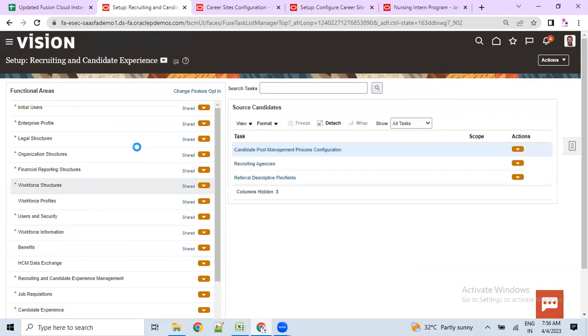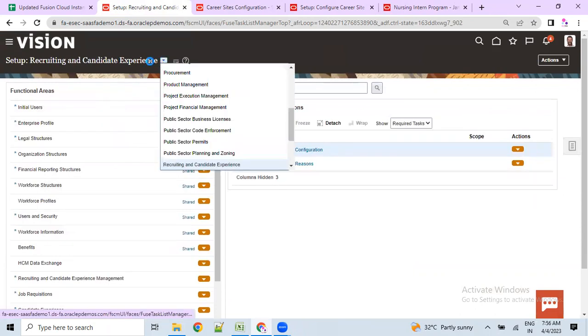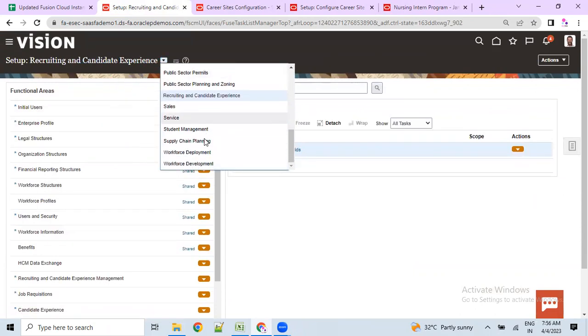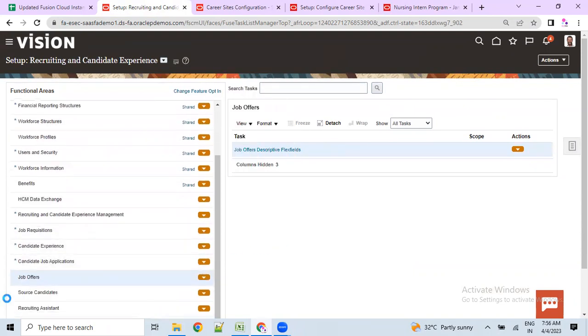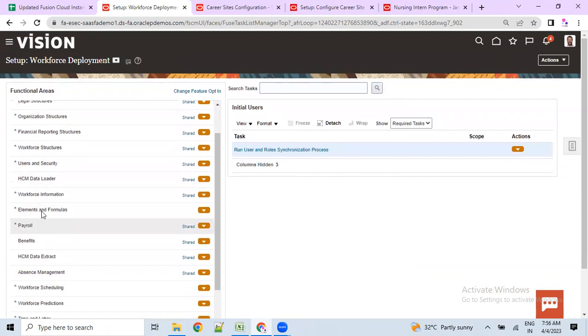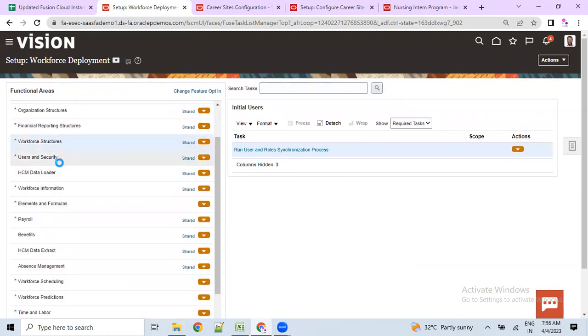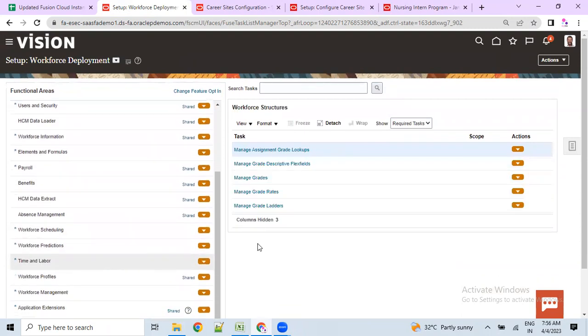If you want to configure Core HR, you need to change this. You need to change workforce deployment, and you need to start working on it. This will get changed. See, workforce structure will get changed in case you want to add anything else. If you want to search for manage positions, grades and all, it will get displayed here.